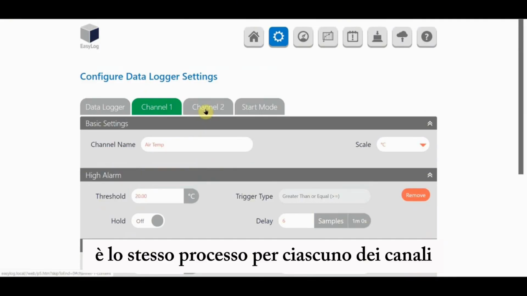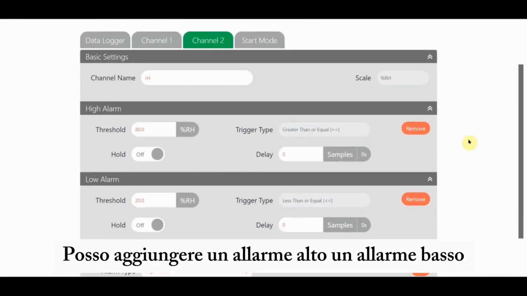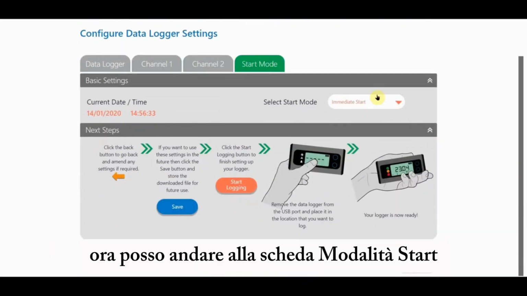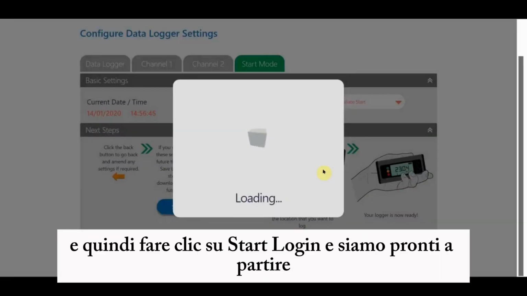It's the same process for each of the channels. If I go to channel 2, I can name the channel, I can add a high alarm, a low alarm, a pre-alarm and a cumulative alarm. Now I can go to the Start Mode tab and select whichever start mode I want, and then click Start Logging, and we're ready to go.